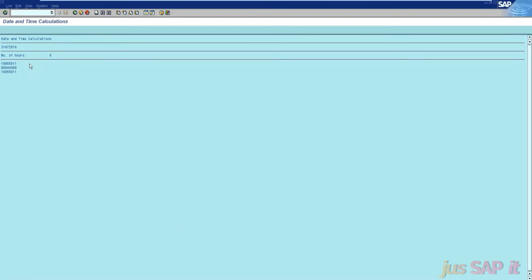ABAP always saves time in 24-hour format. The output can have a country-specific format. Dates and times are usually interpreted as local dates that are valid in the current time zone.